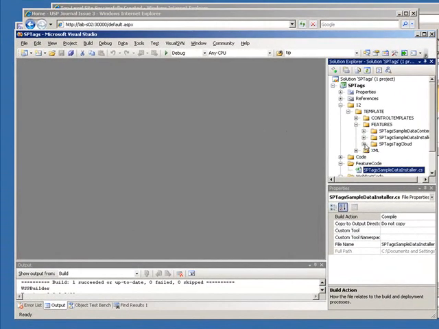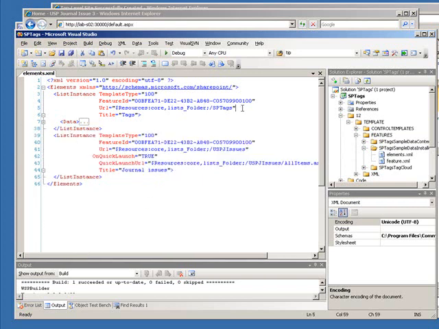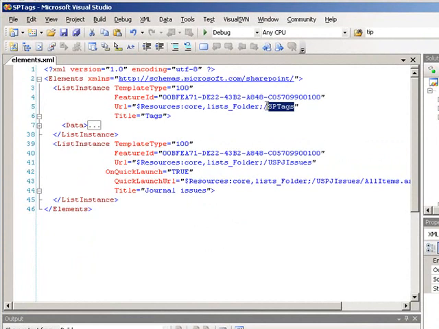What happens here, as I said, is we're creating two lists. One to hold the tags, which were camel and custom action and delegate controls and all that. And then we're creating a second custom list. As you can see, we're using the template type 100, which is the custom list, at least when it's used in conjunction with this feature ID. And as I said, this will hold the actual content, which in this sample data set is just the different journal issues.